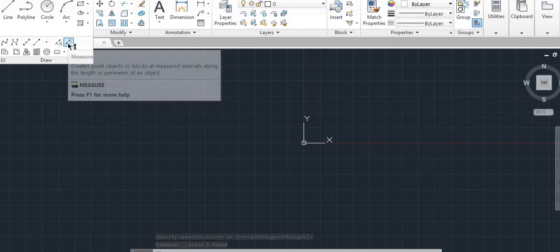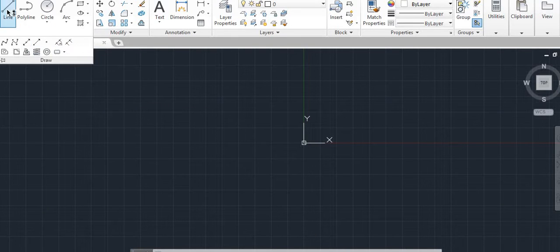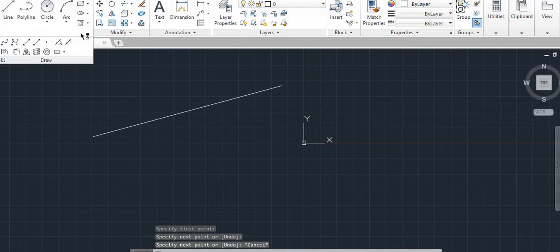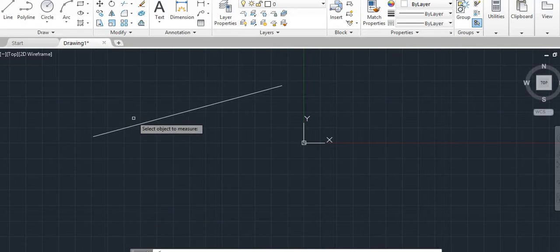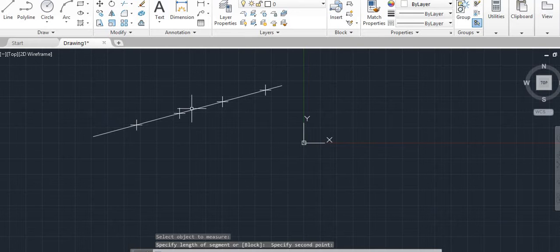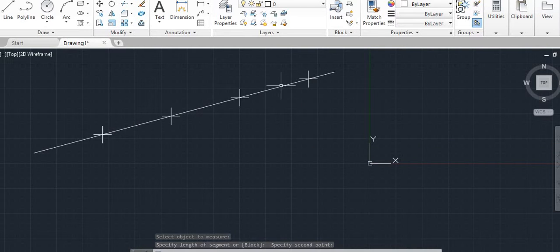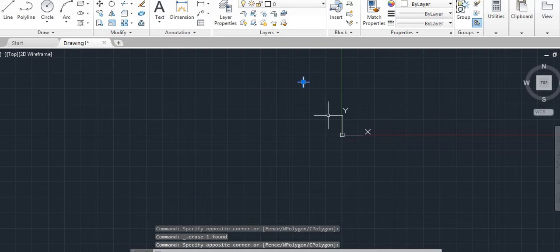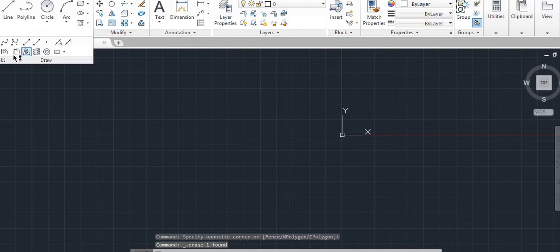Next we have measure. This is for measuring the distance between the points, or it will create points at particular distances. I will select that line and specify the length, and I will give the second point, so that it will take that particular distance between the first point and the second point as the distance between each point. This is how it will create and measure the distance between the points.